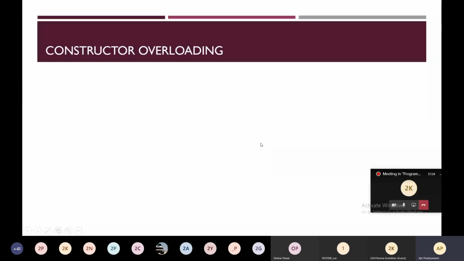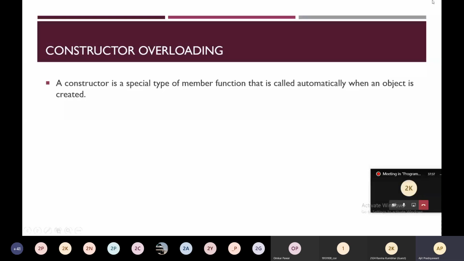Next is constructor overloading. Now you have understood what is meant by overloading, and you can easily understand what constructor overloading is. A constructor is a special type of member function that you have already learned, and it is called automatically when the object is created. It is special because its name is the same as your class name, it doesn't have any return type, and it is invoked when you create the object.